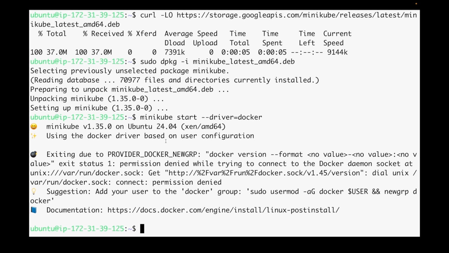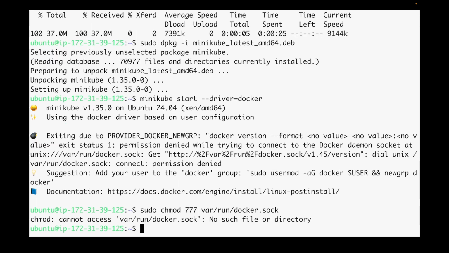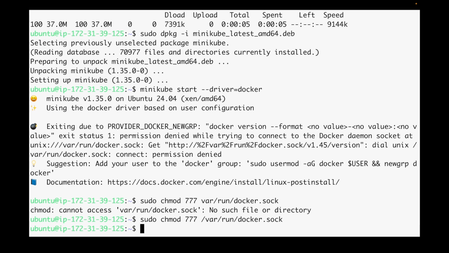And you may get this error, the permission denied error, for your Docker socket. One way to fix this would be to run this chmod command. So sudo chmod 777, so we are basically giving full permission to it. I'm missing a slash, and then let's try this once again.